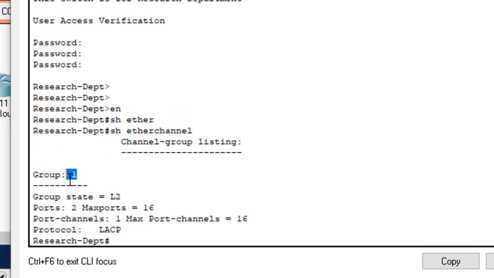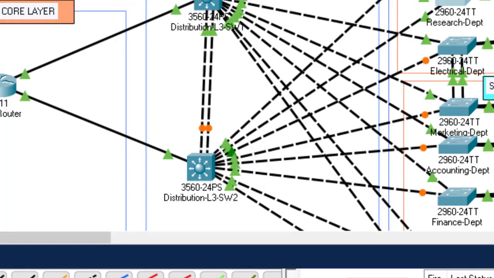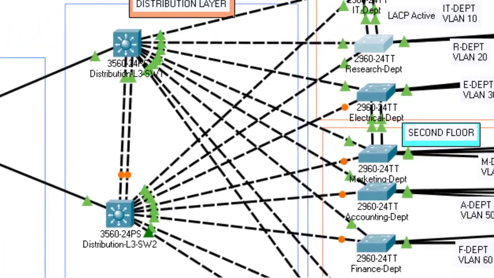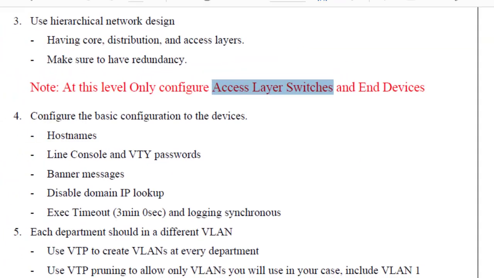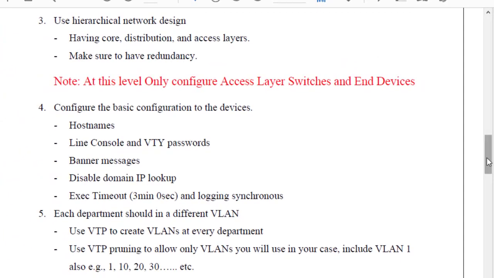It was group 1, two ports were involved to form the EtherChannel, and then which protocol? LACP mode active. Alright guys, okay guys, I will go very fast. Let me see what's next.